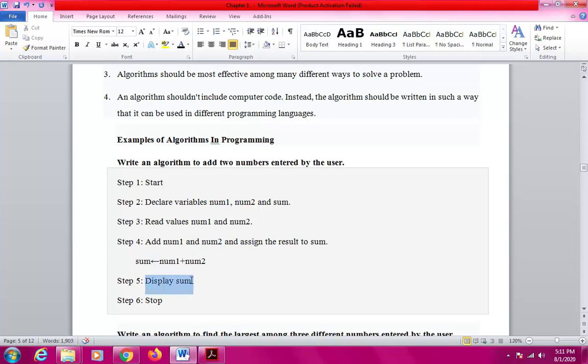Now I have to display the sum. Otherwise, how will I get to know the result of these two numbers? Fine, I have to display that sum. The last step is stop. So this is a very effective English-written algorithm to solve a problem. What was my problem? I want to add two numbers.